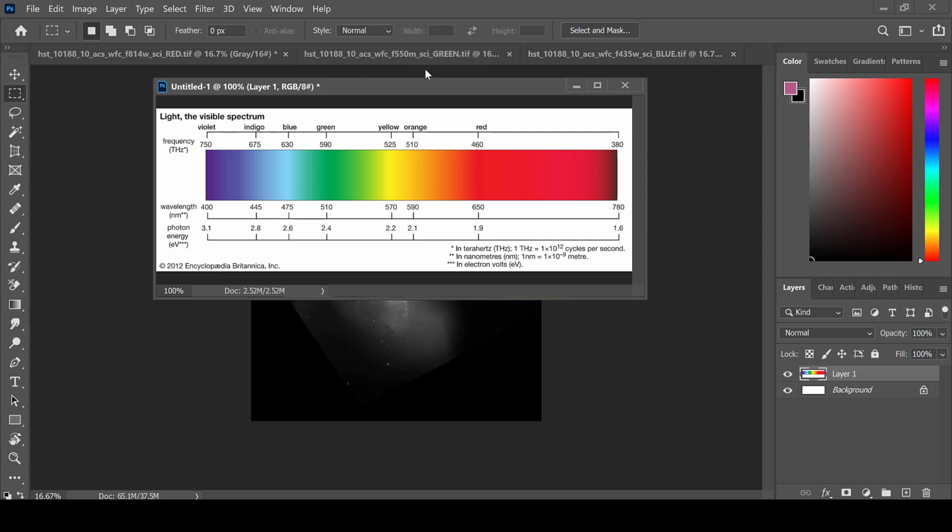The green file is 550. 550 is in about the greenish color for the visible light spectrum, so we assign that to green. And blue is 435. 435 is more on the purple-blue side of the visible light spectrum, but we will assign it to blue. Using the visible light spectrum as a guide, different wavelengths for the Hubble Space Telescope filters can be assigned to different colors.